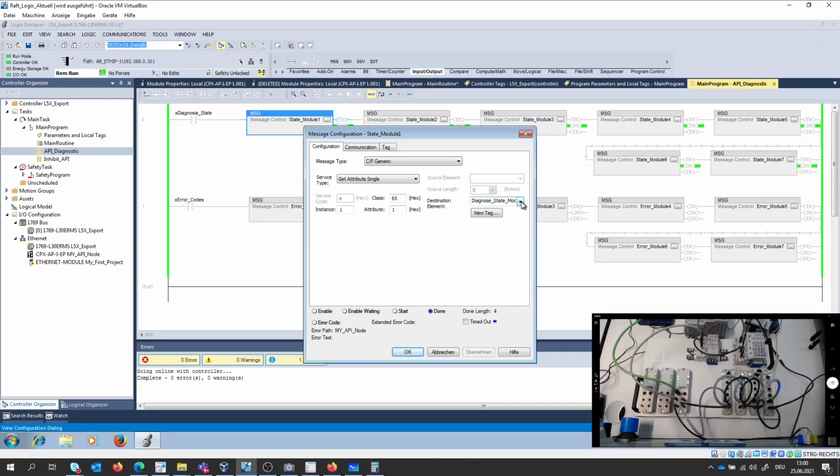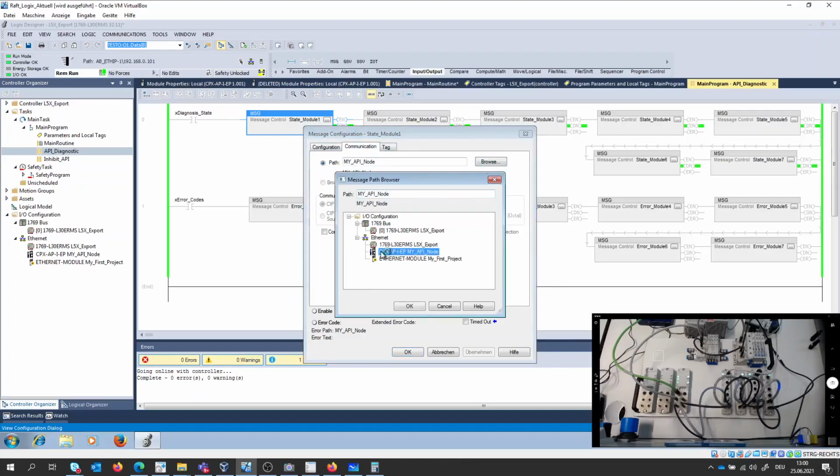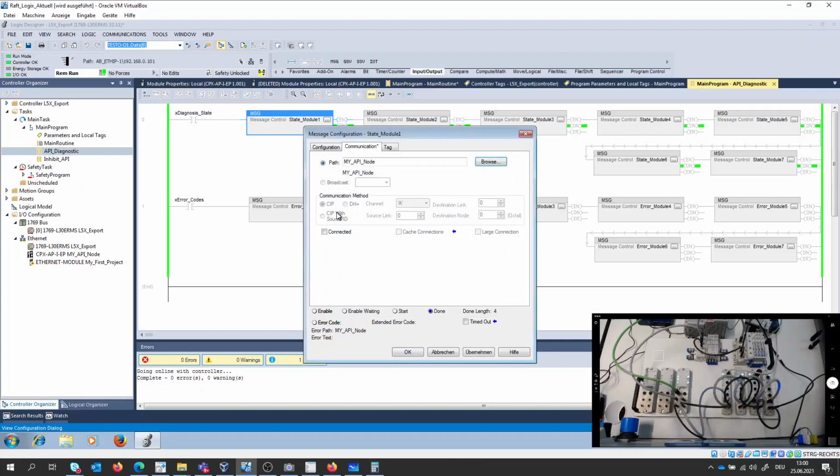And then I'm saving everything in a tag for the module state, which has 4 bytes. Communication is done directly to the module. You see it here. This is our module. And this is now the state of module 1.